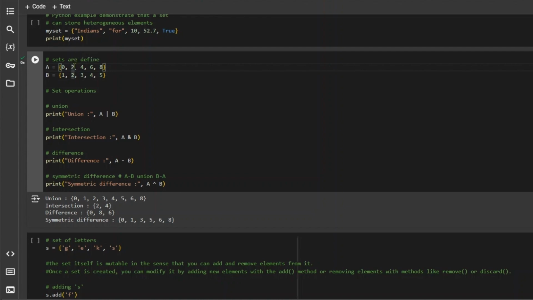2 is there in A as well as B, so this will be skipped. 4 again is there in A and B. 6 is there in A but not there in B. 8 is there in A and not there in B. So the output should be 0, 6, and 8.